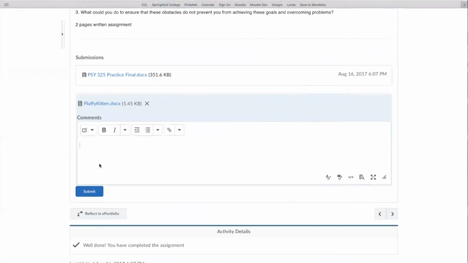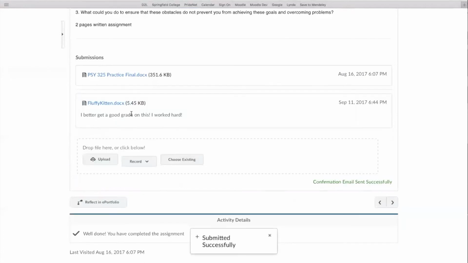They can add comments to you too. So if I wanted to say, I better get a good grade on this, I worked hard, I can click submit. And now my file has been submitted. You'll know it's submitted successfully. You get a pop-up down here. They also get an email sent to them saying you have successfully submitted this file.